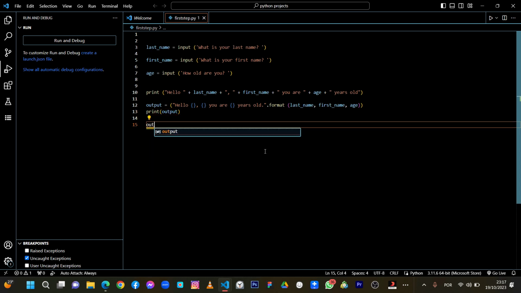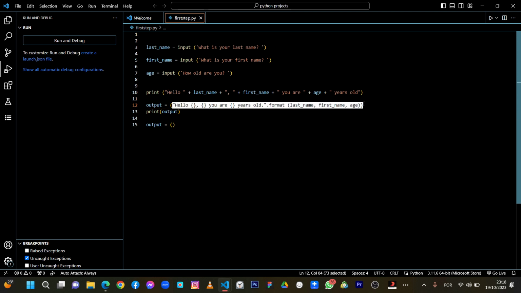Equal, we open the brackets, and this way is a little bit different. It's kind of similar with the first way that we had right here. Let me explain the difference.